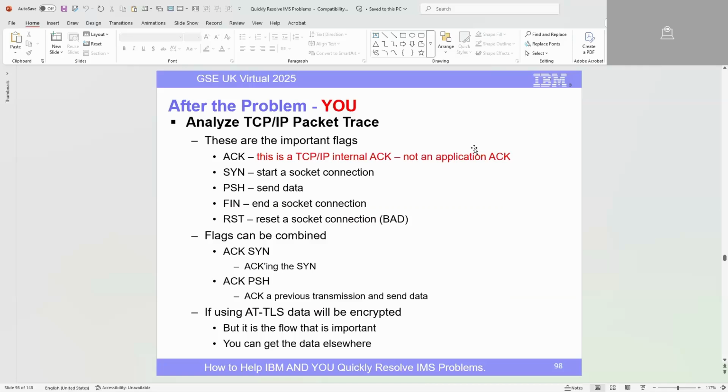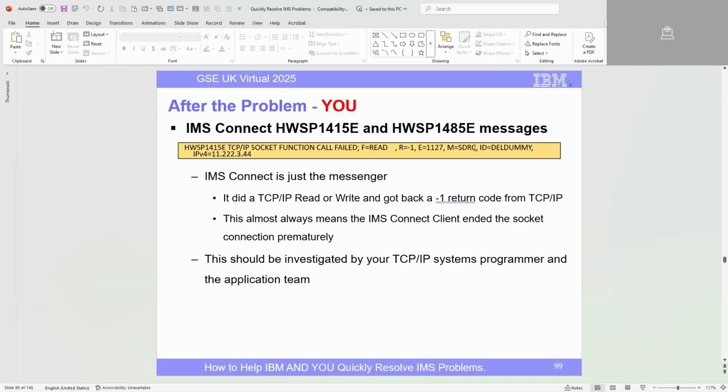Okay, do one of these traces, play with it, get familiar with it. If you're getting these HWSP 1415 messages, it's not IMS Connect's fault. It means TCP/IP gave us back a bad return code, probably because the client went away. So TCP/IP packet trace can help here.